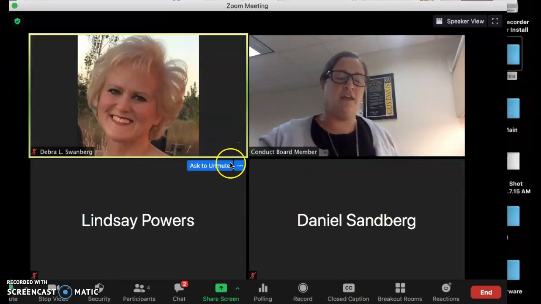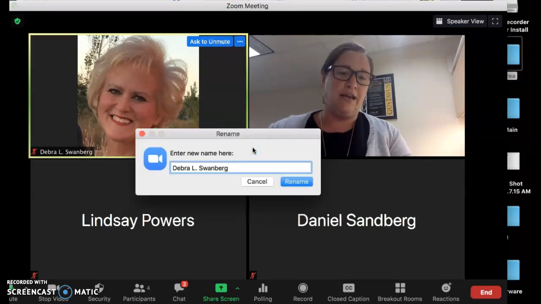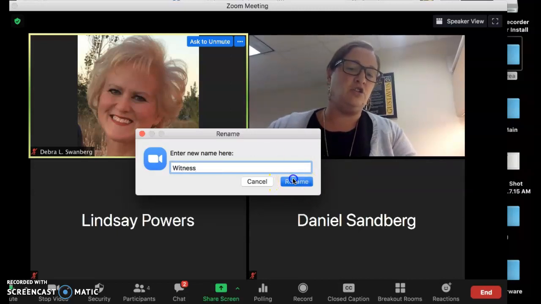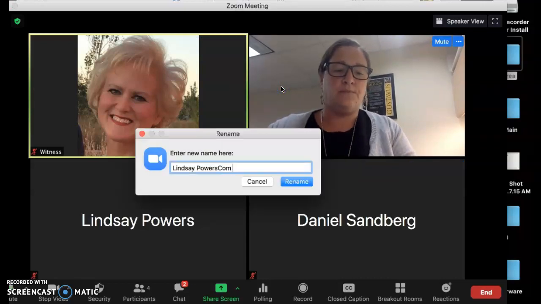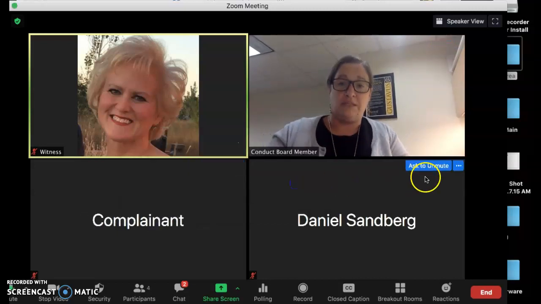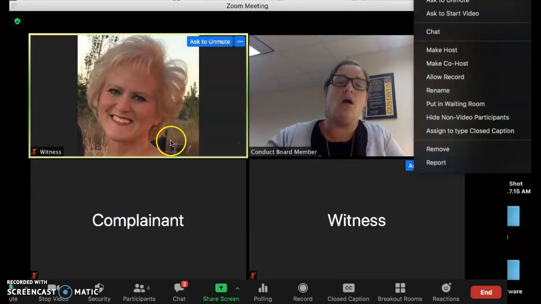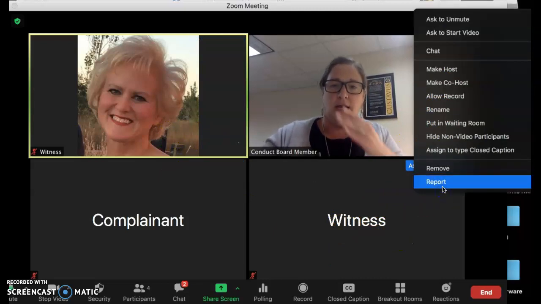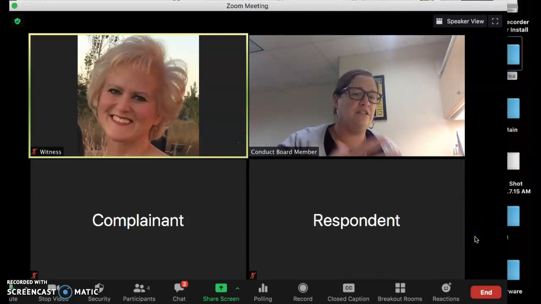This is what the conduct board will look like. You will have asked them to already rename themselves. Prior to the hearing, you're going to ask them to change their Zoom names to either witness, complainant, or respondent. You're doing that for a couple of reasons. The reason is so that they're not having to look at one another.